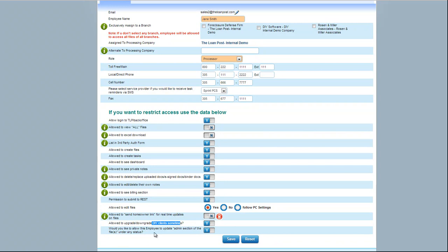And this last one, would you allow this employee to update the admin section of the file? It's just another control that lets them change the status of the file. In certain statuses, you may not want them to do that, so you can control that on or off.